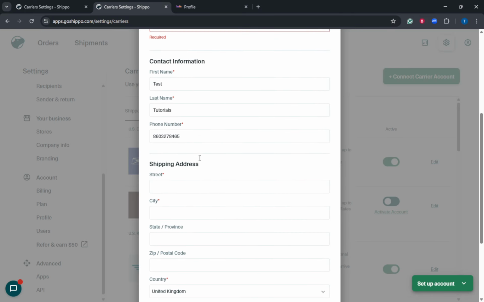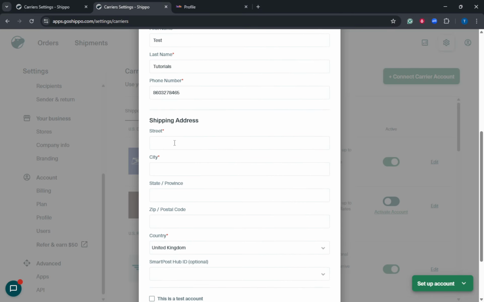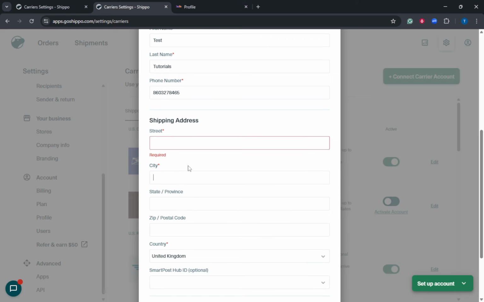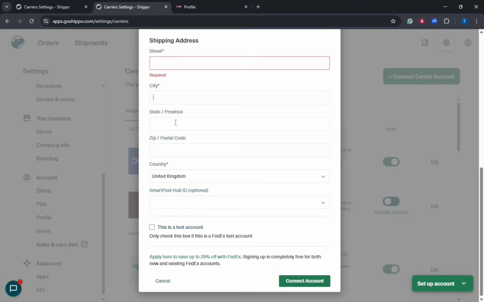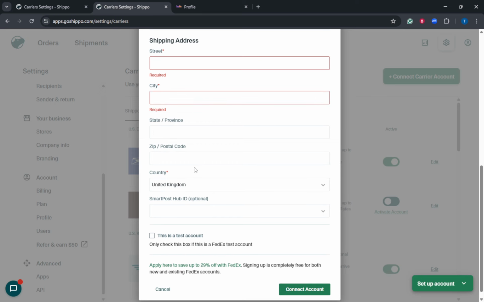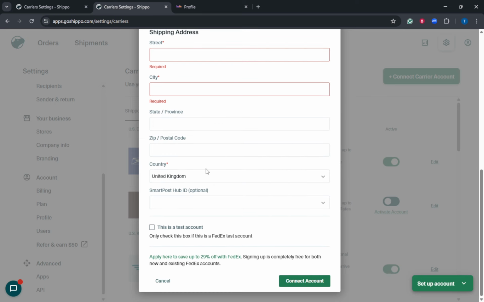If your FedEx account uses a Smart Post Hub ID, sometimes called FedEx Ground Economy Hub information, include that where it's requested. If you don't use that service, you can leave it blank.